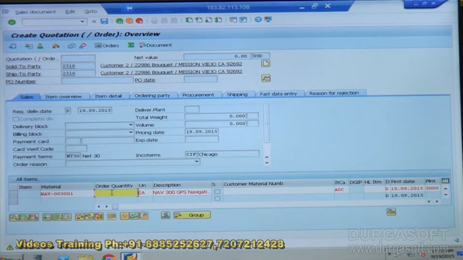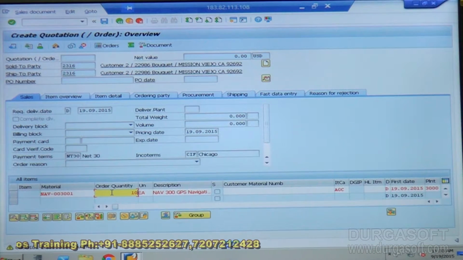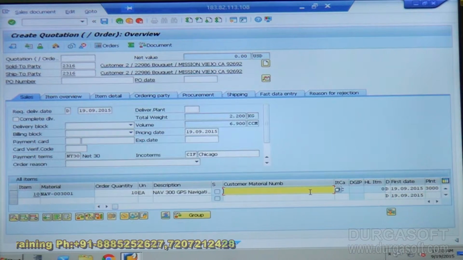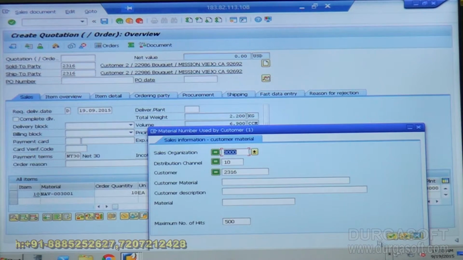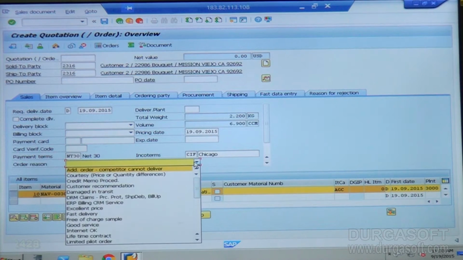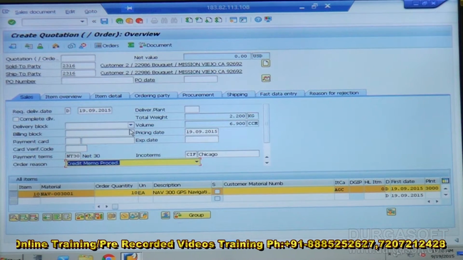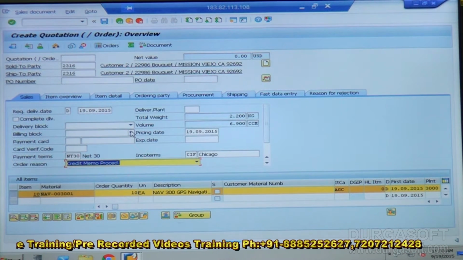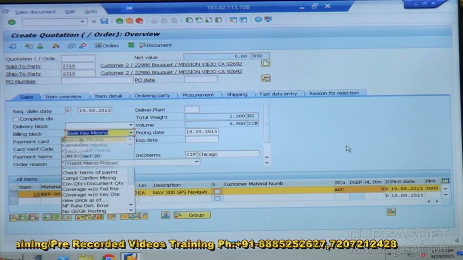If you want to enter an order quantity of 10, we can just enter the value 10 here, and we may enter this customer number, material number. Just put my sales organization, you can just leave it. So this is my one item. So we have purchased one item, and this is a value of net payment, which is net 20. If you want to add any reasons of value, we can just add a create memo process. If you want to enter any billing block details, payment card, you can just enter all these things here.